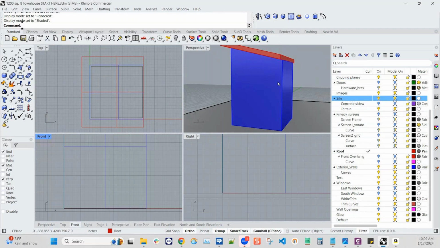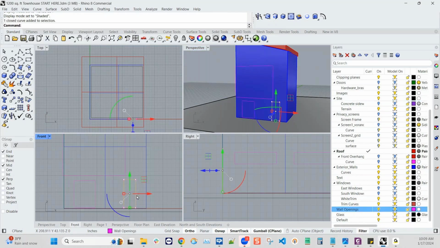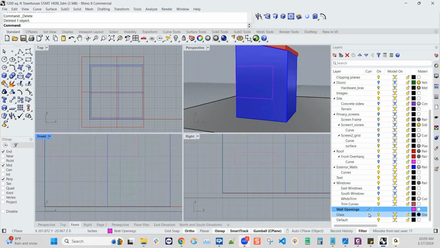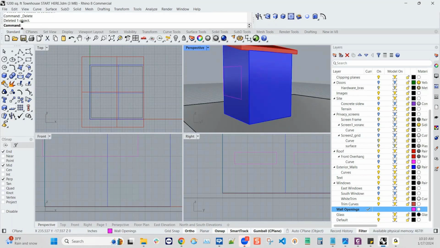So we're going to do that a number of times, but let's start with the door opening. I have a layer called wall openings, and it has some openings on it, but I don't really want to use them. I want to make them with you. So let me delete these two, and let's create those ourselves. And I'll make the wall opening layer current, and then we'll put the other ones to use here in just a little bit.